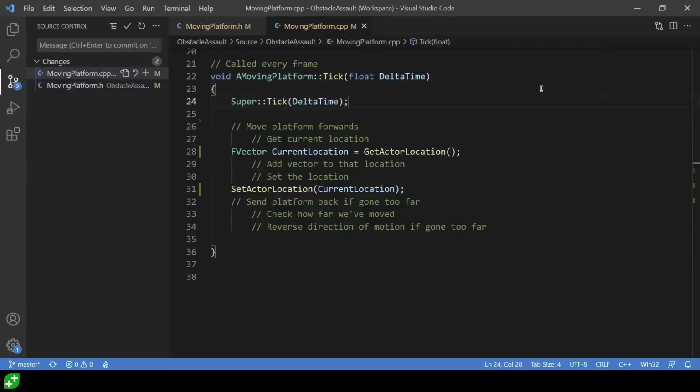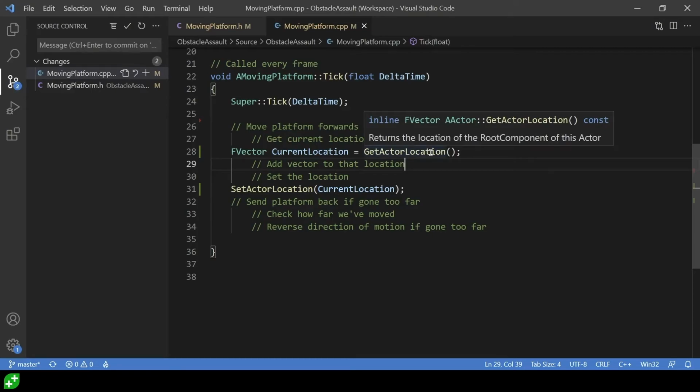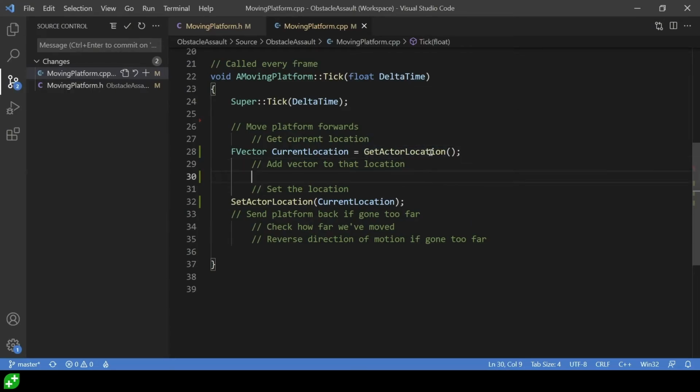Okay, welcome back. So we're going to be placing this line of code just underneath the comment that talks about it, add vector to that location. And the reason we're putting it here is because of the order. We want to get the current location, update it, and then set it. We don't want anything out of order to happen there.